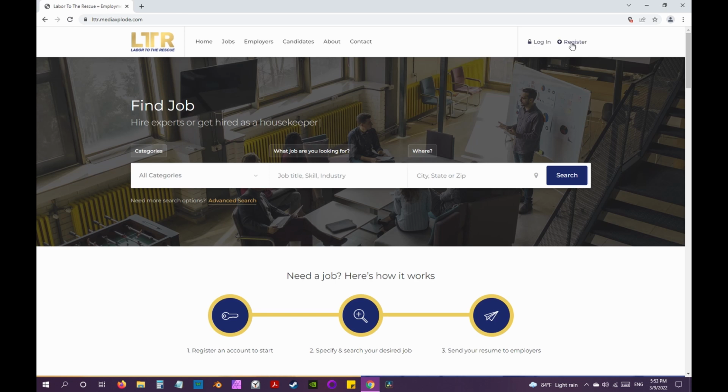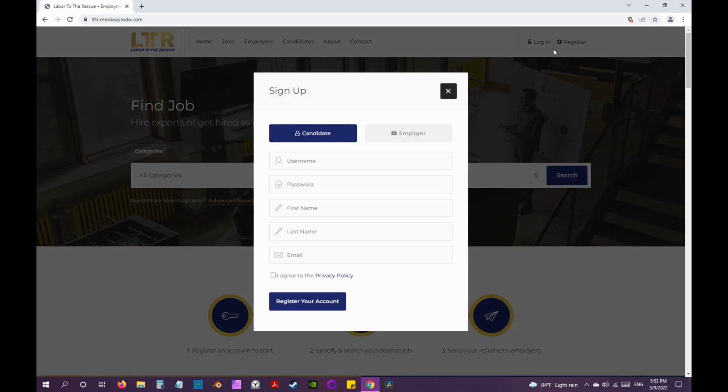First, you hit the register button, which is located always at the top. And you hit register. There's two options, candidate and employer. You will hit candidate and fill out the information. So you can put the username, password, first name, last name, email.